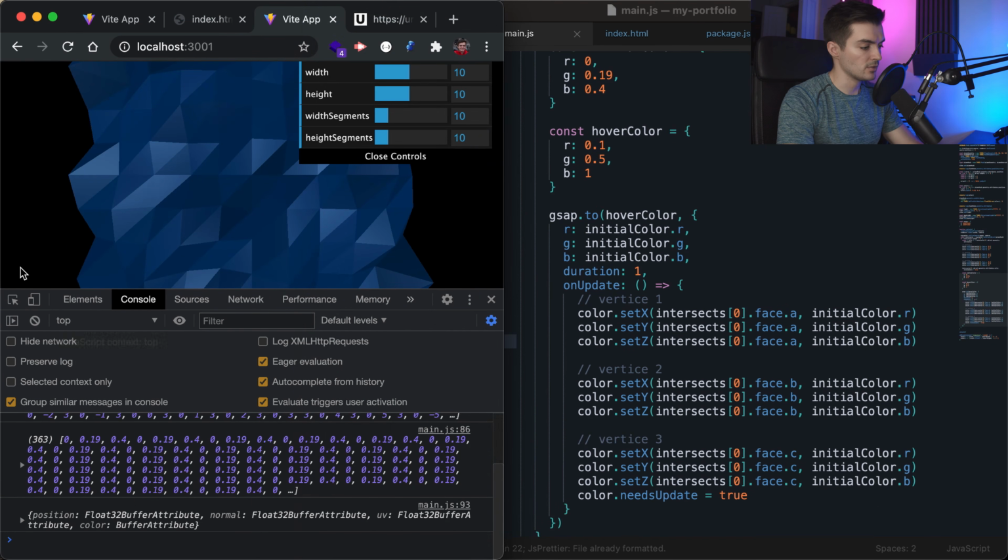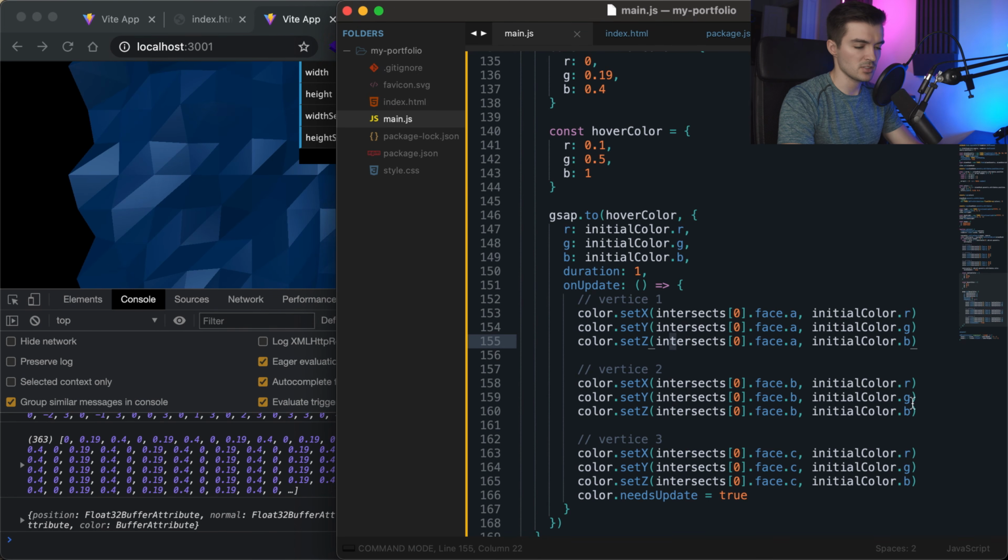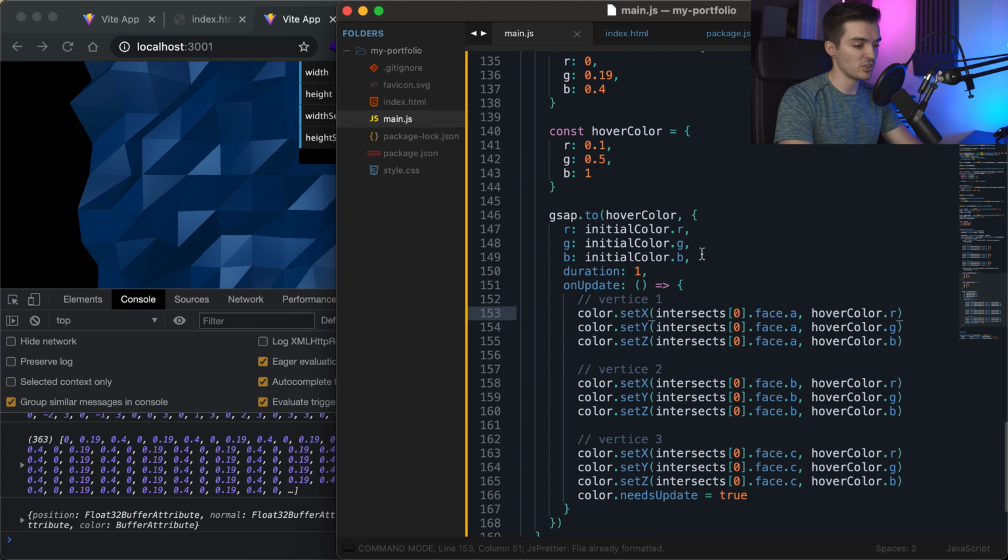And if we save this and start hovering over, you're going to notice it's not really working, and that's just because of another mistake on my end, which happens from time to time for sure. Remember, we're not animating the initial color, we're actually animating the hover color. So if we want to get that smooth interpolation, we need to make sure we're setting the vertice colors equal to our hover color for each frame this animation runs.